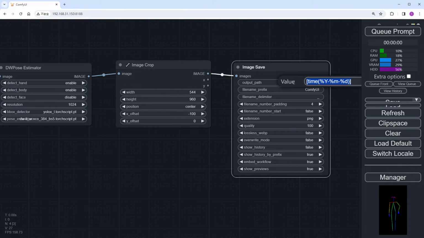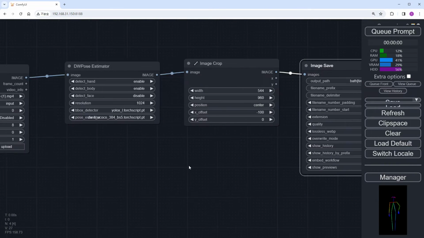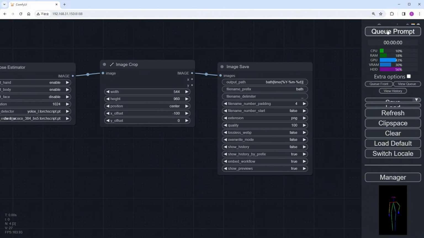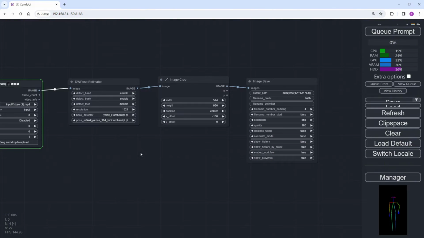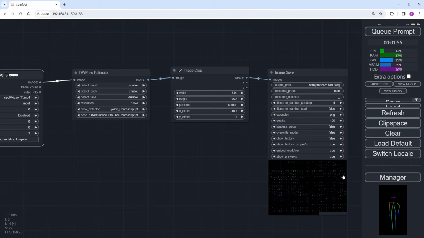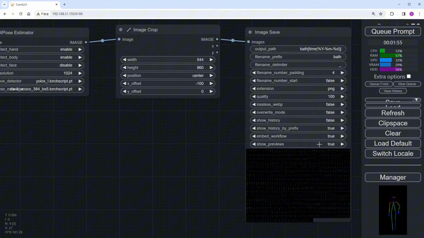Specify the output folder name as bath and the image name as bath2. Leave the other parameters unchanged. Change the value in the load video node to 0 so that it extracts all frame poses. Run it. This will take some time, so I'll skip to the results. Here, you can see all the pose results. If you don't want them to display here, you can set show_previews to false.